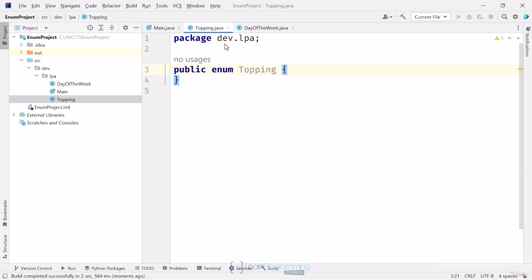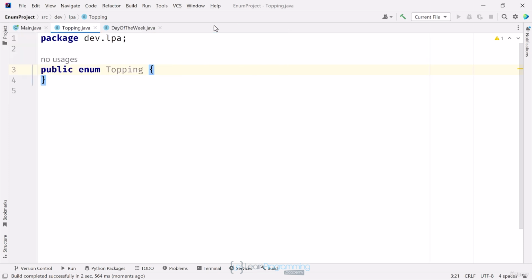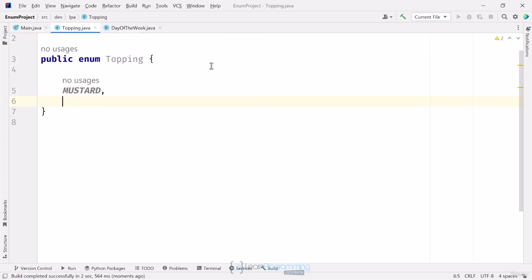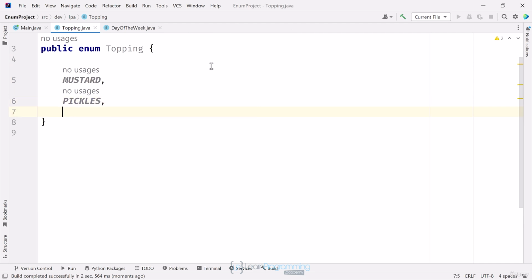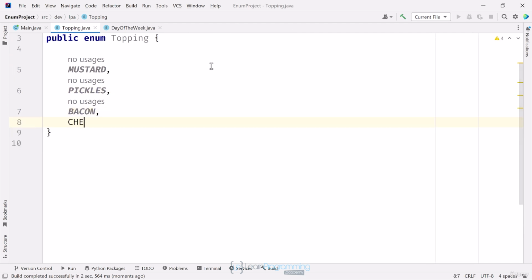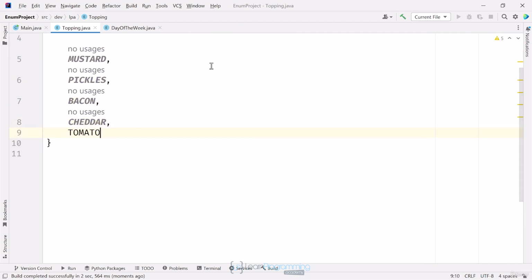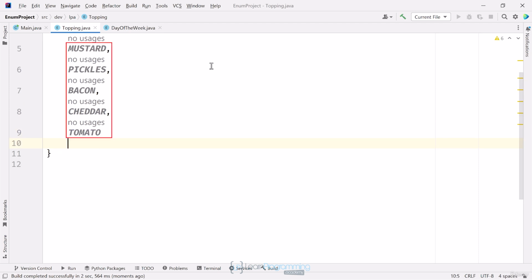As you can see, I didn't type the package, and IntelliJ has placed the enum in the dev.lpa package. Right, I'm going to add some condiment types: mustard, pickles, bacon, cheddar, tomato. Here we have a list of things which might be toppings on a burger.